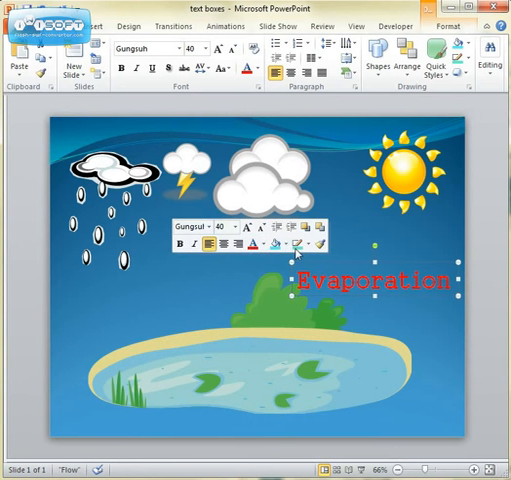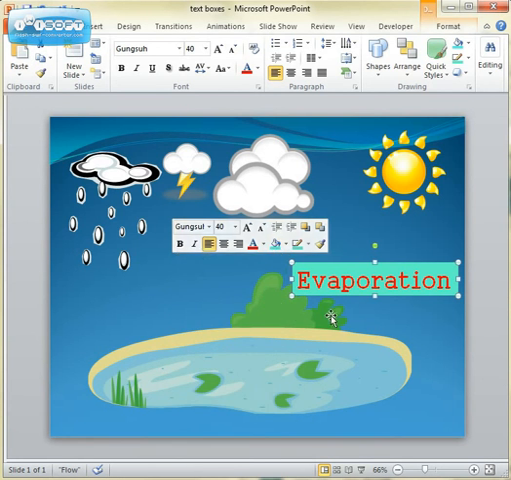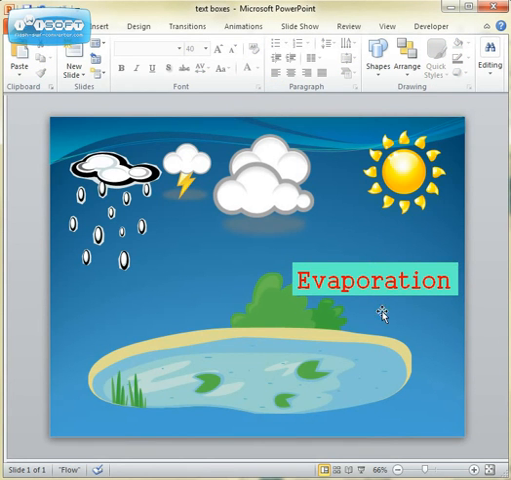Alright, I can also change the color of the text box by clicking on this drop down arrow next to the paint bucket and choosing a color for the back of the box. Alright, and so when I like what I see, I just click off on the slide somewhere, and there is the text box.